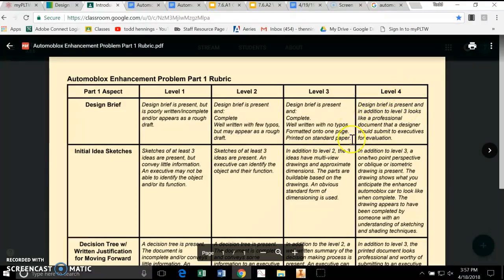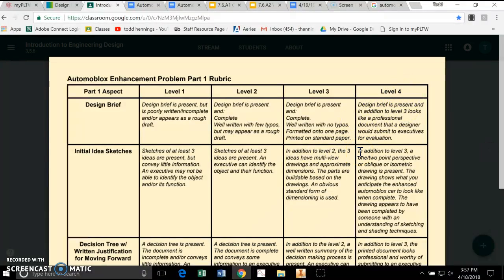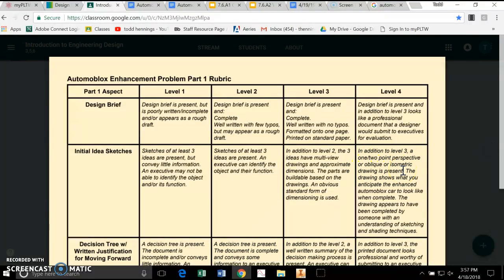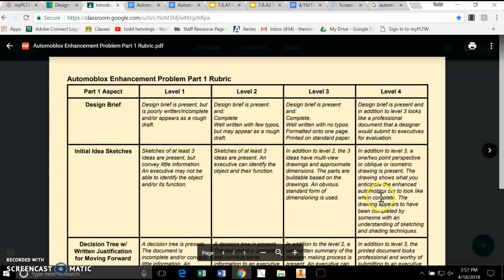So what does level 4 look like? For this one, it says, in addition to level 3, a 1 or 2 point perspective or oblique or isometric drawing is present. So we're going back to sketching from the very beginning of the year. The drawing shows what you anticipate the enhanced Automoblocks car to look like when complete. The drawing appears to have been completed by someone with an understanding of sketching and shading techniques.